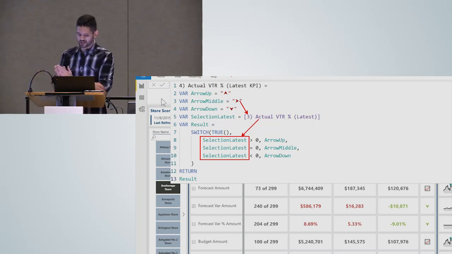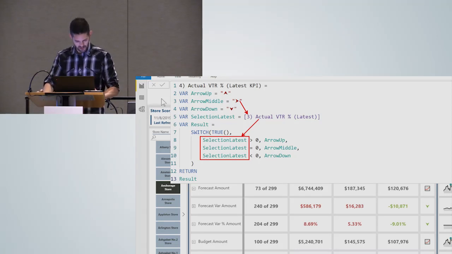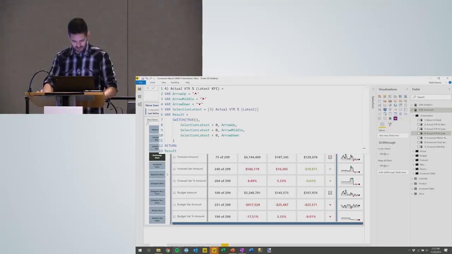Not doing anything with color yet, but just indicating this. Another thing that I do want to point out is the last kind of conversation on these. Got to get my cursor to show back up.